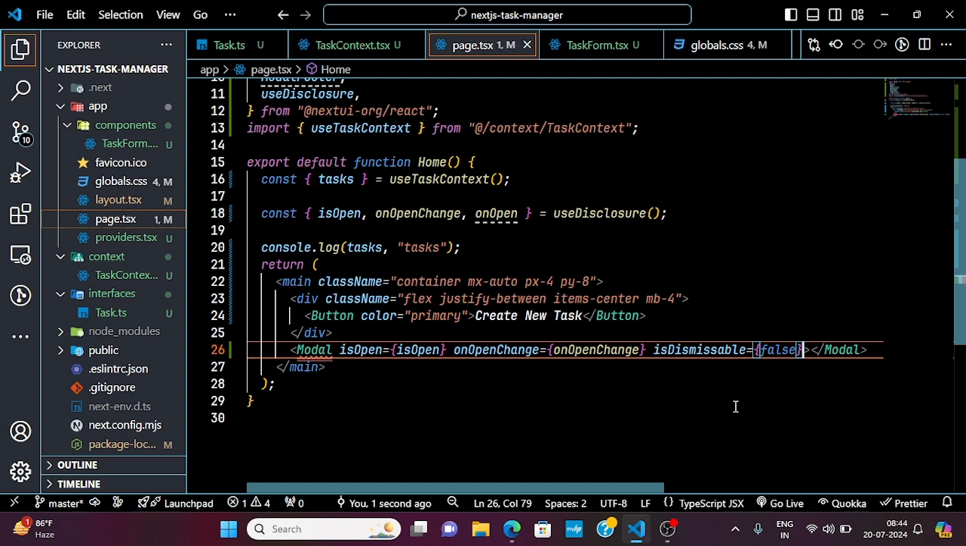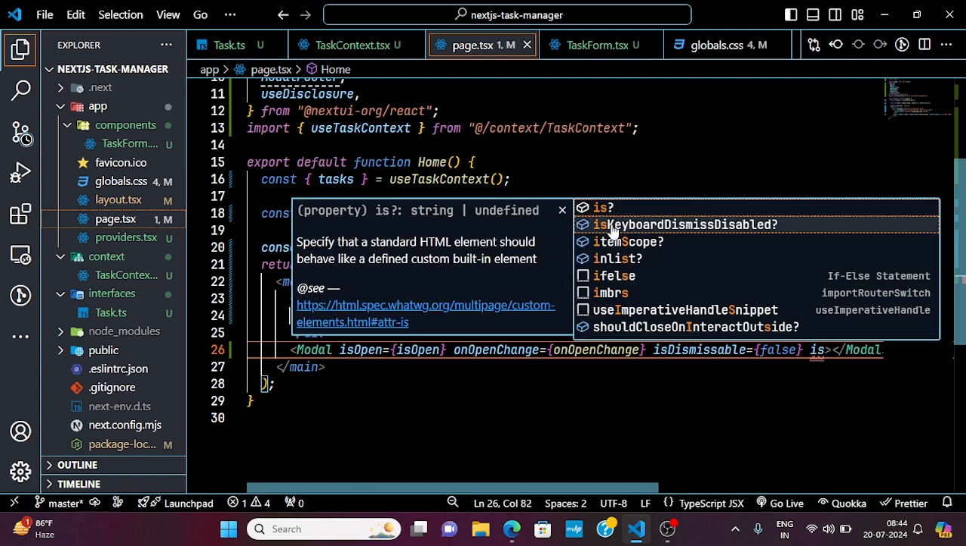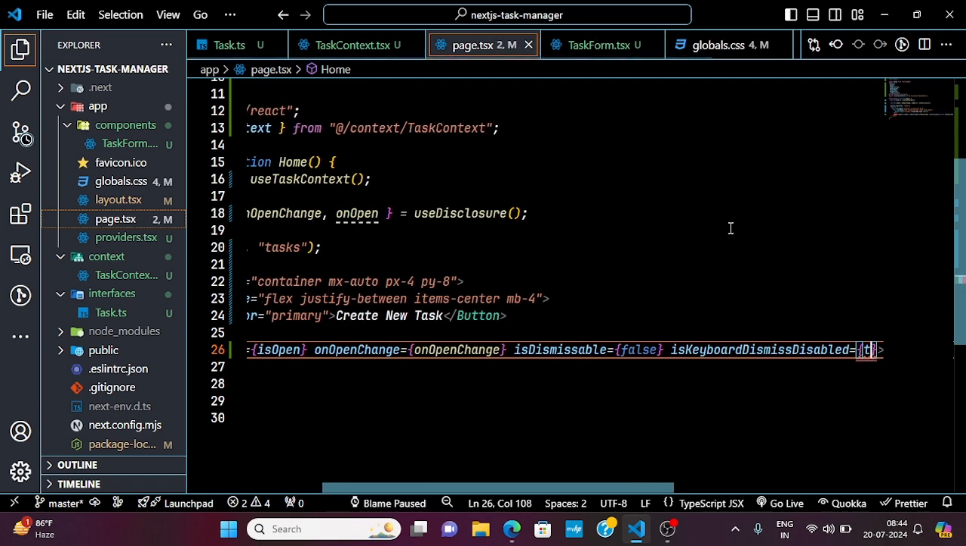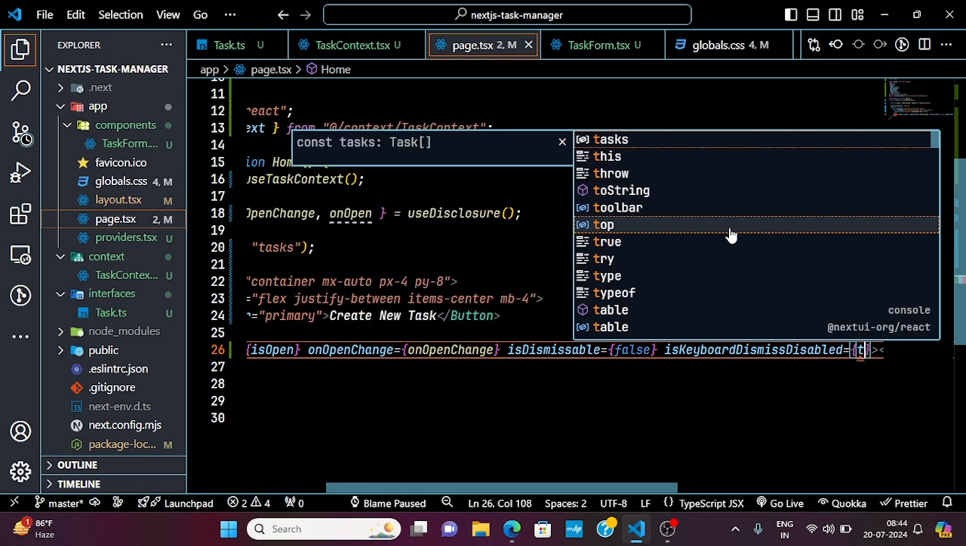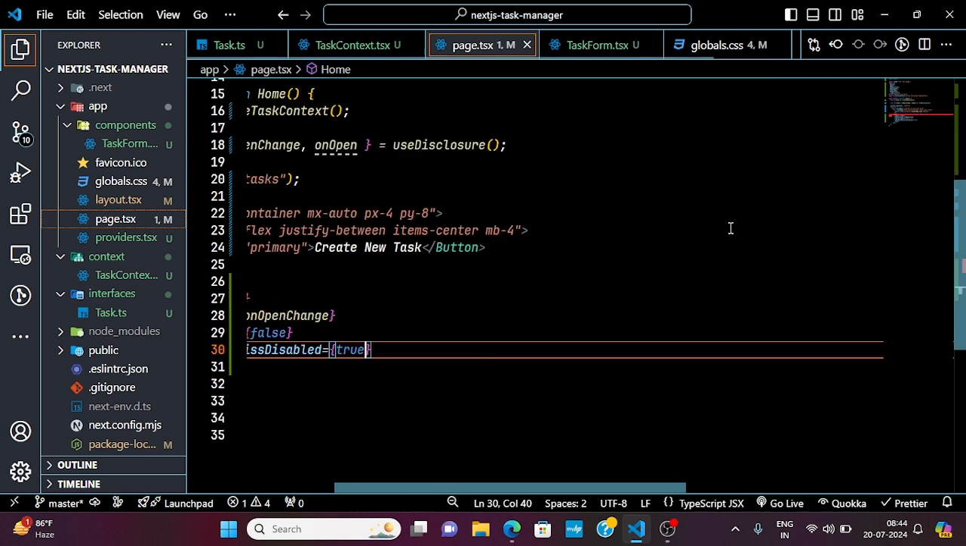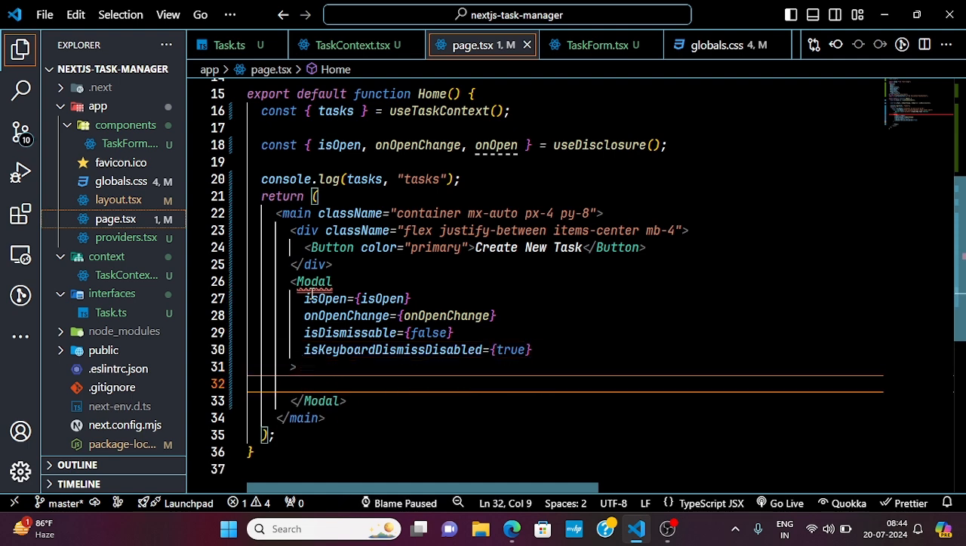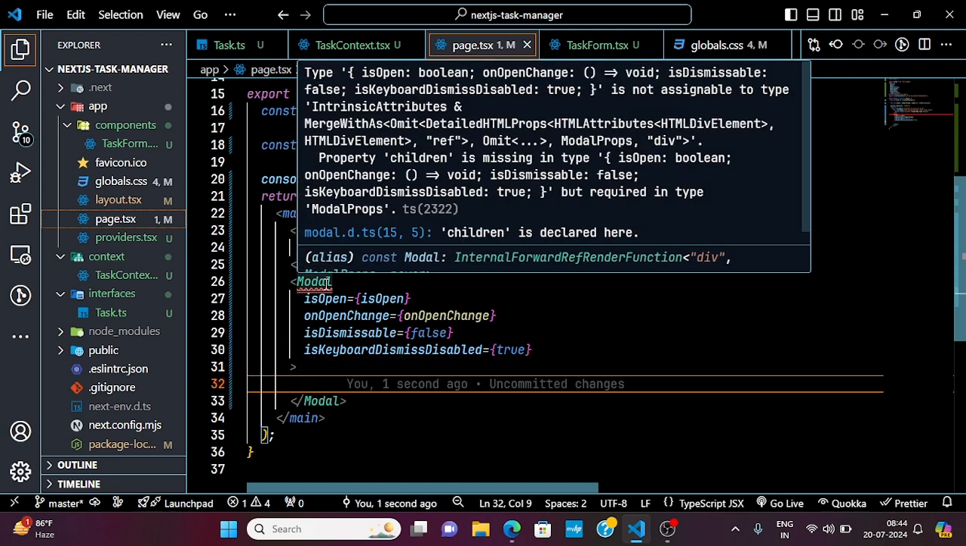Okay, in these two scenarios only our modal should be closed. So for that I will define isDismissible as false. Now one more property I need to define is keyboardDismissDisabled, and here I will write true. So it's done inside our modal. Now you can see it's giving some error message.